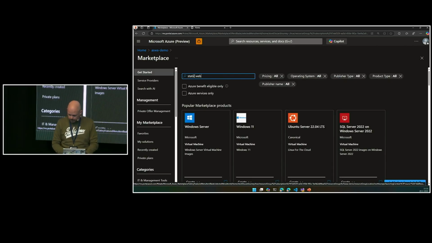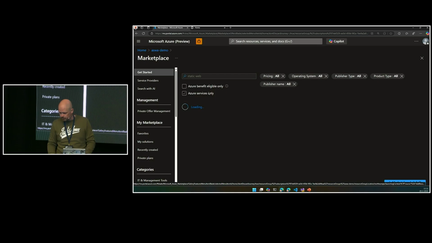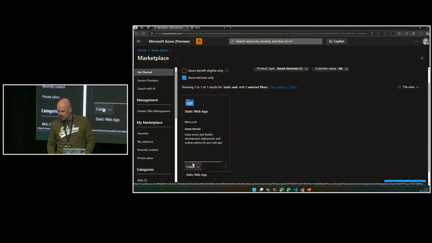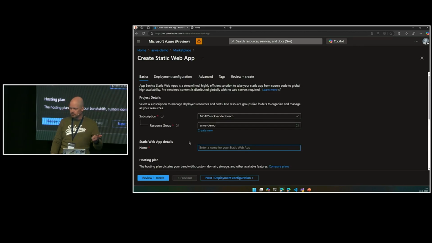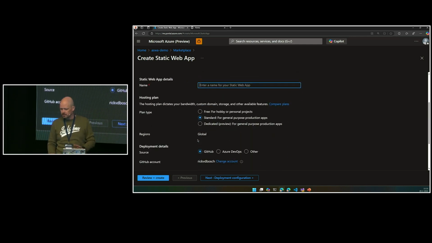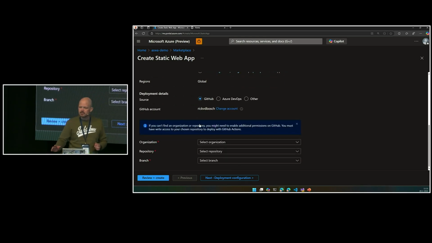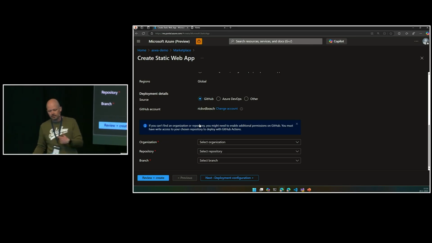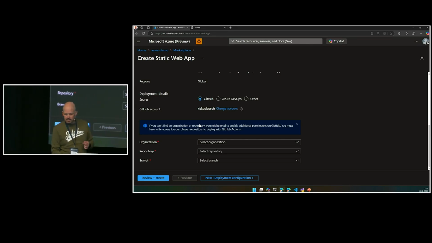But the cool thing is, if we start creating a static web app, I'll search static web like this, and I'll really quickly put that to Azure services only. There we go. So creating a static web app is actually literally as easy as thinking of a name, which is not interesting at all because you will get a randomly generated URL, so this name is not the same as the URL that you're getting. You should pick a plan, and then next to that, the only thing you need to do is connect it to a Git repo. As you can see here, we see GitHub, Azure DevOps, and other. So I'm connected to GitHub at this point.